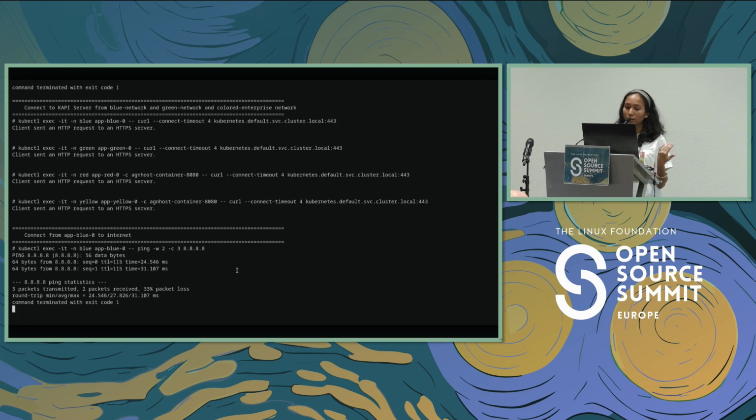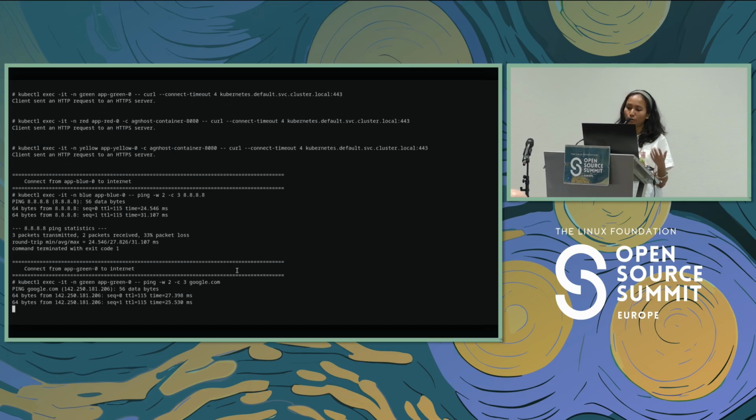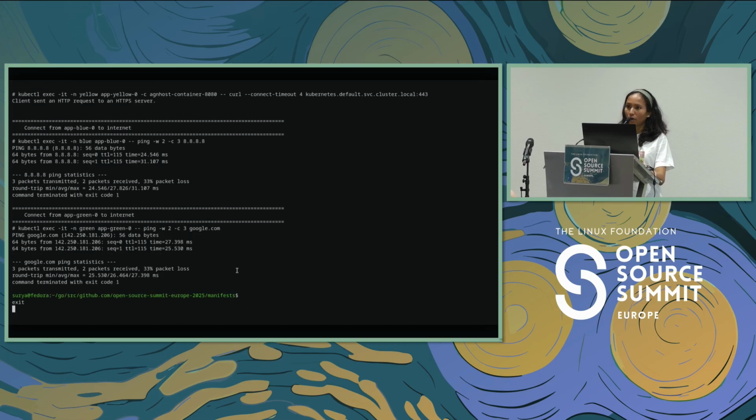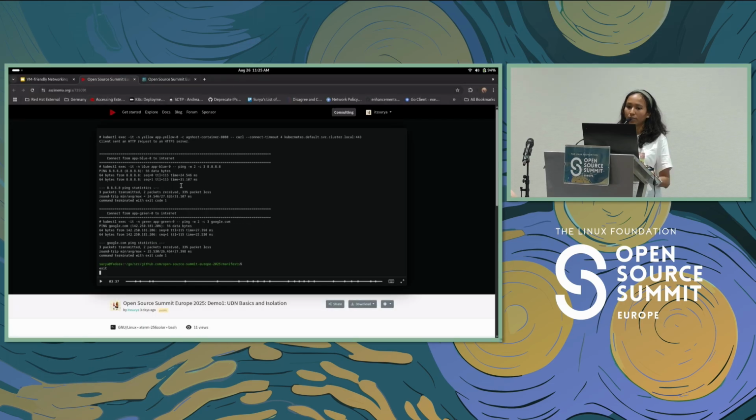And you can see the egress works. So from blue, if you try to ping 8.8.8.8, you can see that the traffic works, but this is natted traffic at the end of the day. If you want unnatted traffic, you have to use local net. So that's like a very simple demo of how the UDN networks work in isolation.